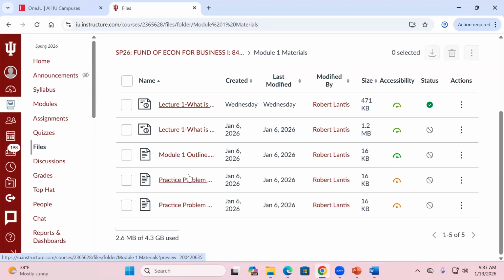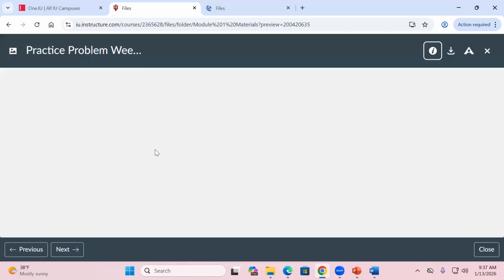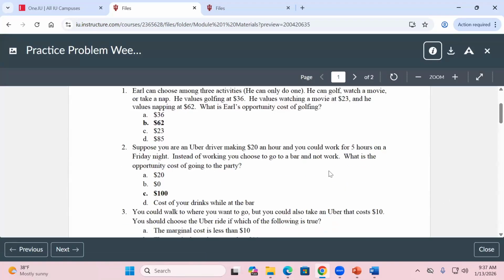So every week, and I'll go more in depth into this in a little bit, we're going to have weekly module quizzes. Before you take those quizzes, I'm going to give you a set of questions that you can review that look very similar to that. So I've got the practice problems here. I'll also post a set of the practice problems where I tell you what the correct answer is, right?